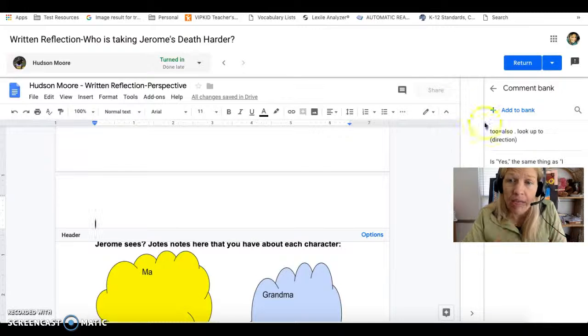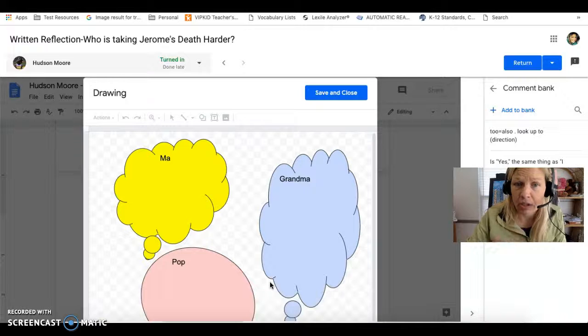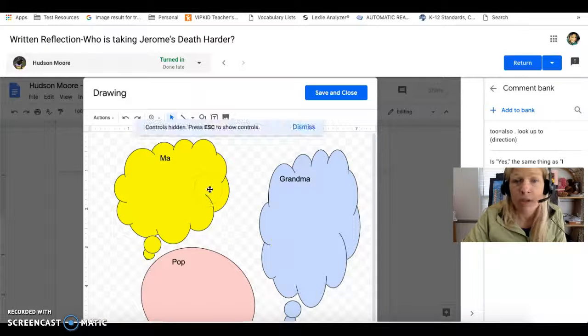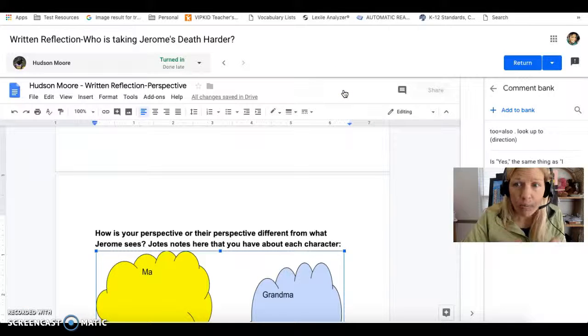You can do that with any of the Google documents. When it is an image, you just double click on it. It'll take you to the drawing, and you can do all sorts of different things with it. You can stretch and move and manipulate, delete, add colors, however you want. So that, I hope, will give you a good explanation.